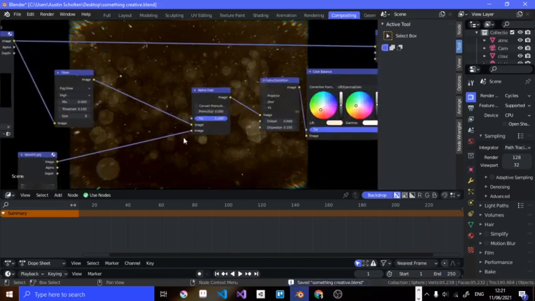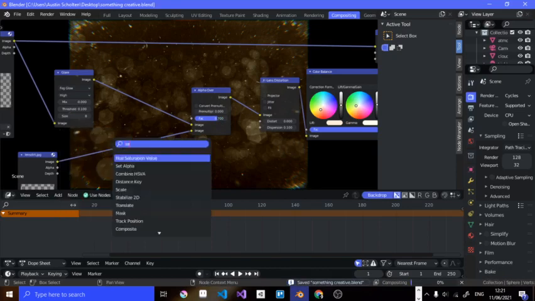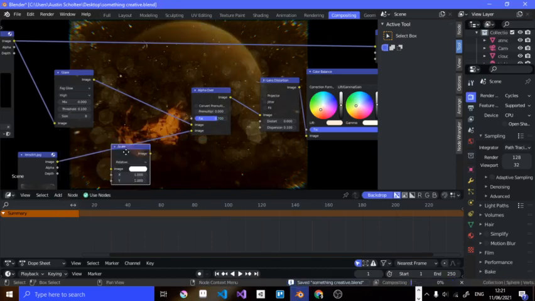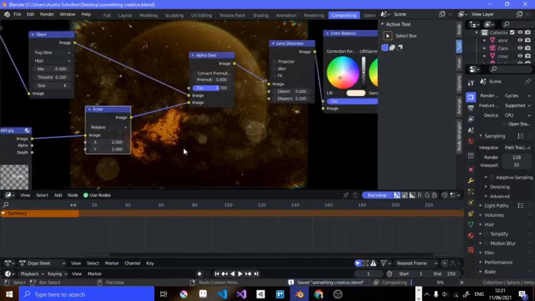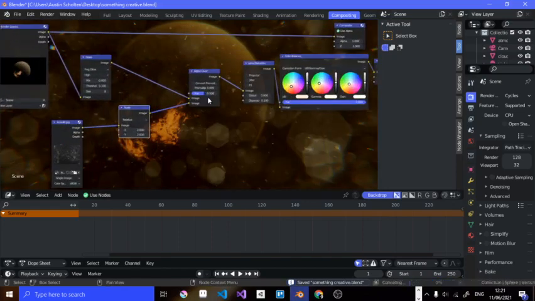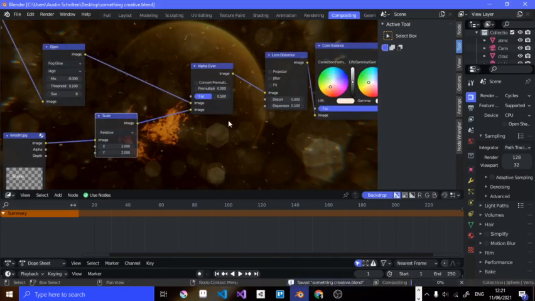Bam. Now that looks kind of dumb. You can turn the factor on, but it still looks dumb because it's too small. Add a scale node. Look at that. Isn't that cool? You can make it 2 by 2, and it'll look a lot better. Now you can just change the factor so it's not too visible, and it really adds a lot to your scene.